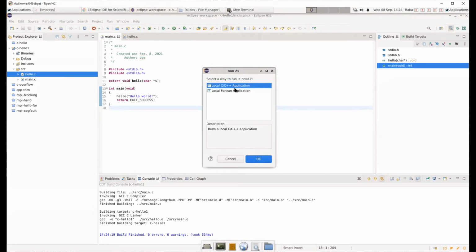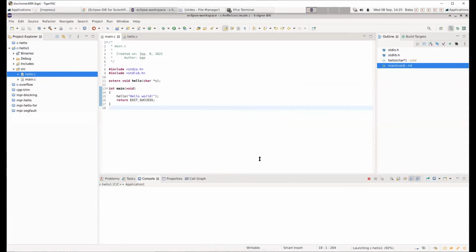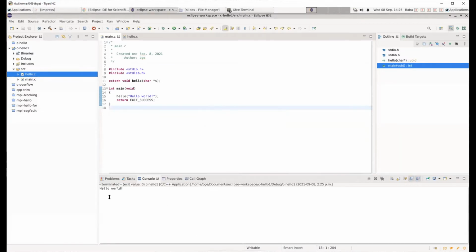And it says it's a local. This is the reason that it prompts me for this, whether it's a local or not, because I installed this package for scientific computing, and this is for parallel development and debugging. So that's why it asked me whether it's local or remote. So I click OK. Okay, so it ran. This is exactly what we expected.